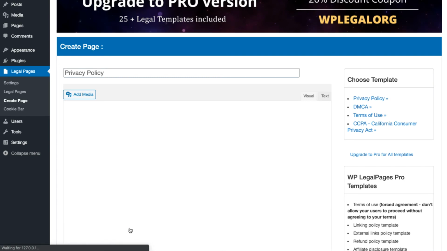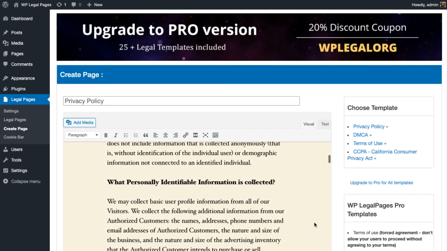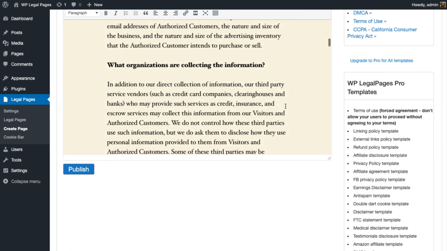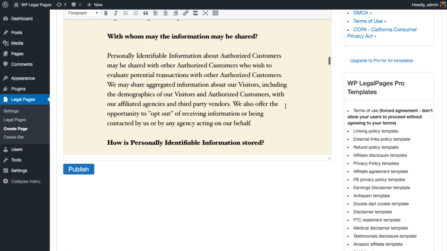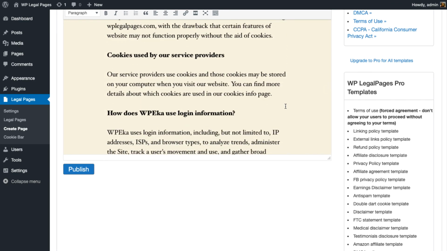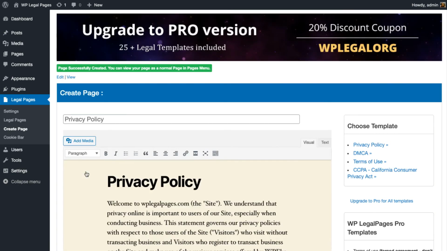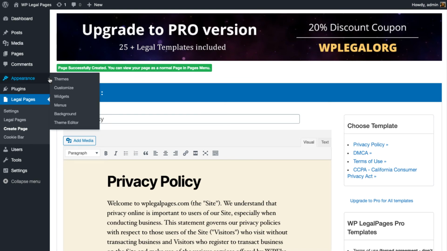As you can see, the template provides detailed information about user data stored, cookies, information shared with third parties, and it also has a section that informs about the user right to retain or remove the personal information. Once you finalize the content, click on the Publish button. This will create a new page for a privacy policy.